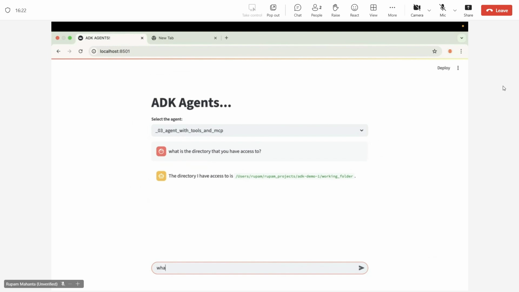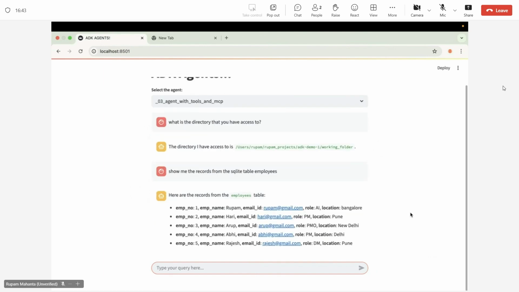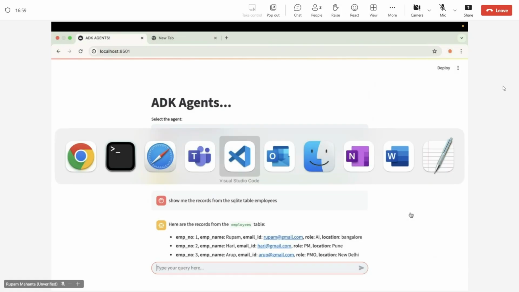Similarly, if you want to access something more, we need records from the SQLite table employees. So here we are accessing that other MCP tool, which is the database one. So you can get that kind of output. Let me show you briefly the code.